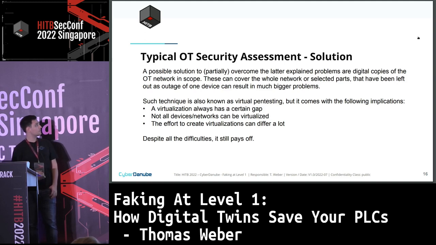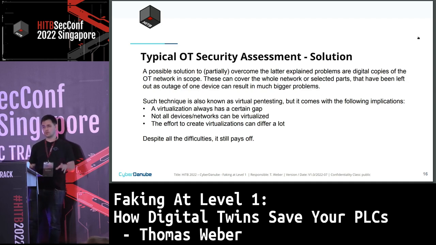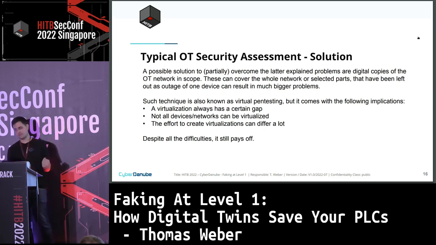So a possible solution for all those problems, because you can see it can have a lot of implications, is to make a digital copy of the whole OT network. Of course, not of 100% of the devices, but at least of, let's say, 60, 70 or 80% of the devices. Because if you have a digital copy with digital twins, then you have the advantage that you can do a real pen test on the digital copy and not on the OT system of your customer.